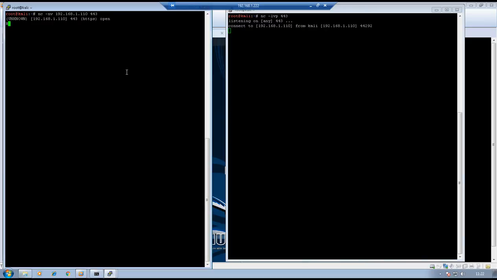Now let's type hi. I can see the same message on the other window. From here I can type hello, and I can see the same message on my first window. You are hacked. So I can see messages are being transferred over a Netcat connection, and these messages use a raw TCP connection over port 443. So that's how we can also do a chat with the help of Netcat.